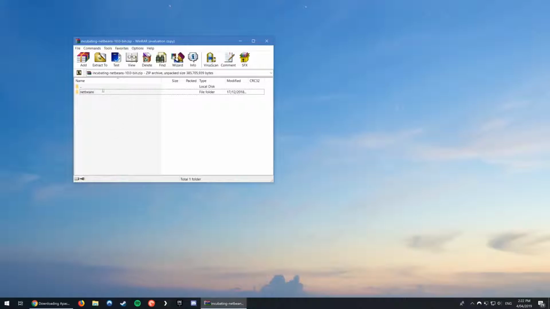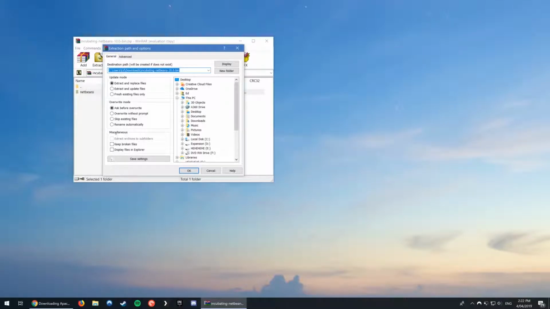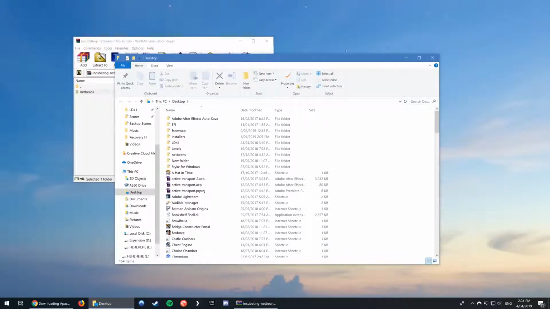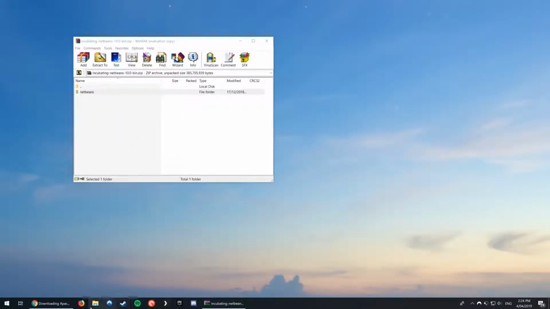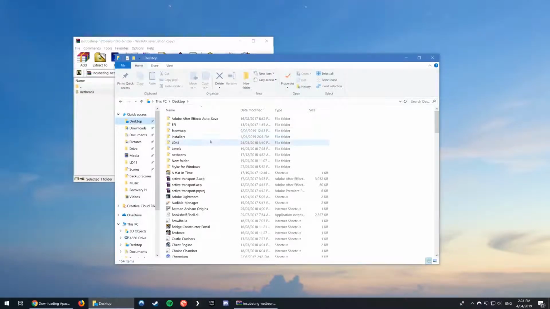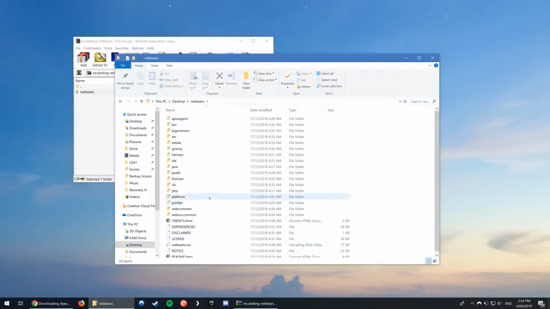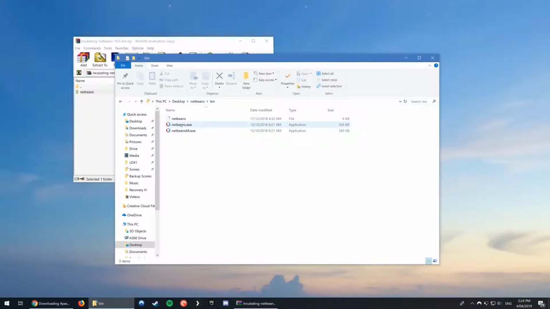What we're going to want to do here is unzip this folder that they've given us. I'm using WinRAR, but you'll probably be using something else. I'm just going to extract it to the desktop, and I'm going to say display files in Explorer. Alright, now it's finished extracting. Let's go to desktop and NetBeans. There it is. Open a folder called bin and run NetBeans.